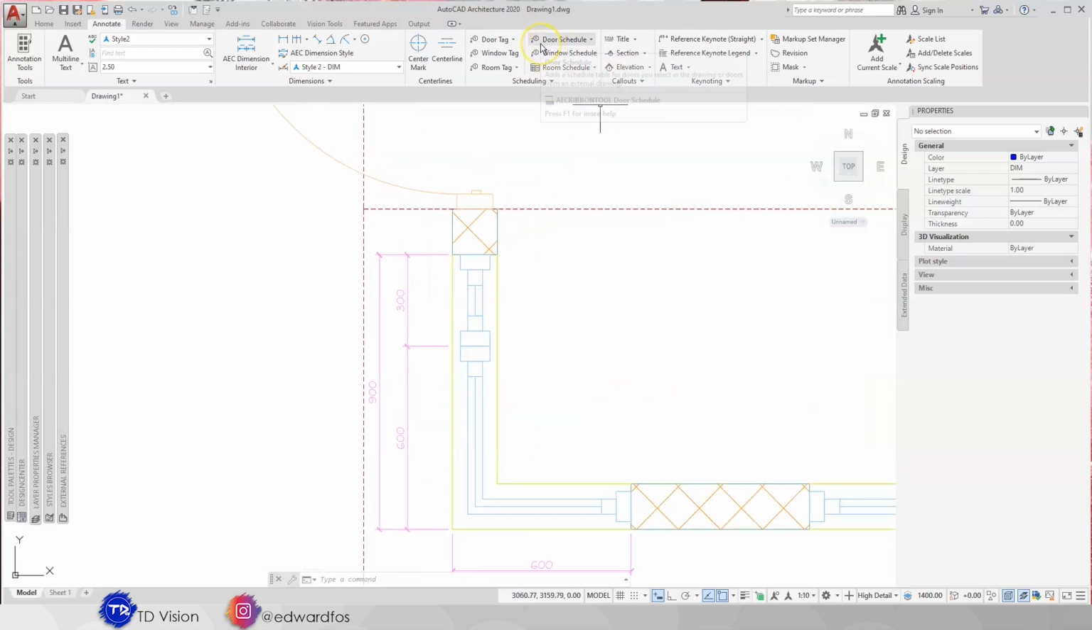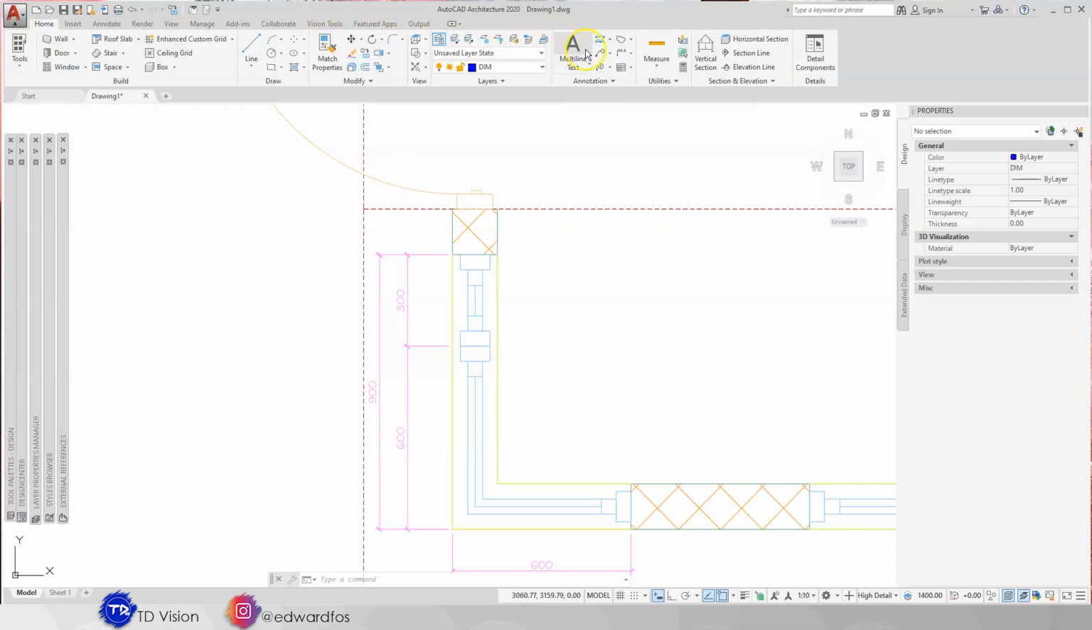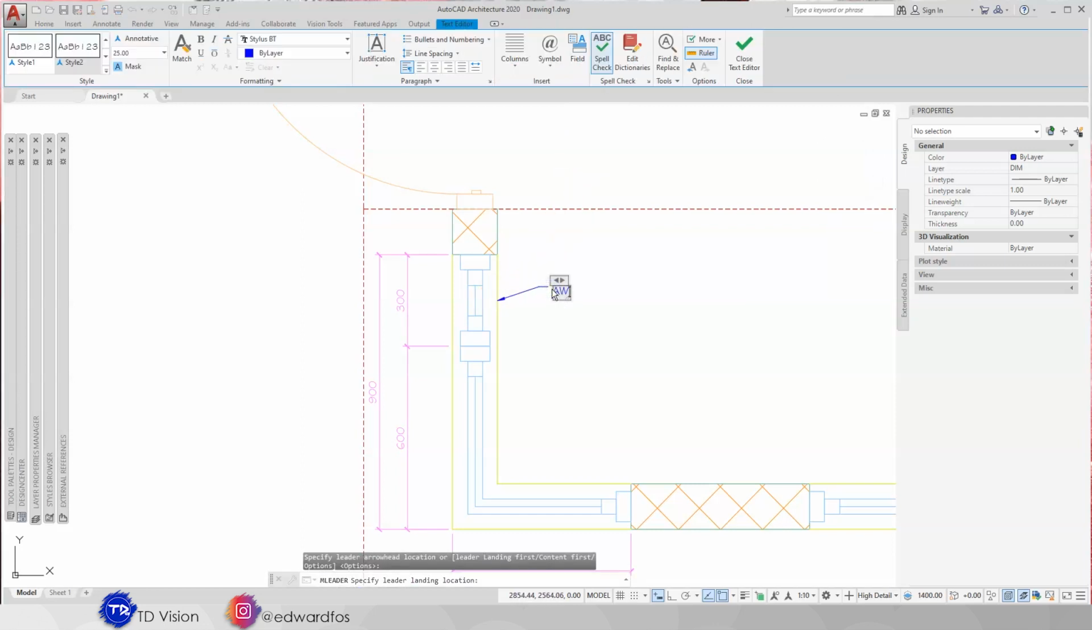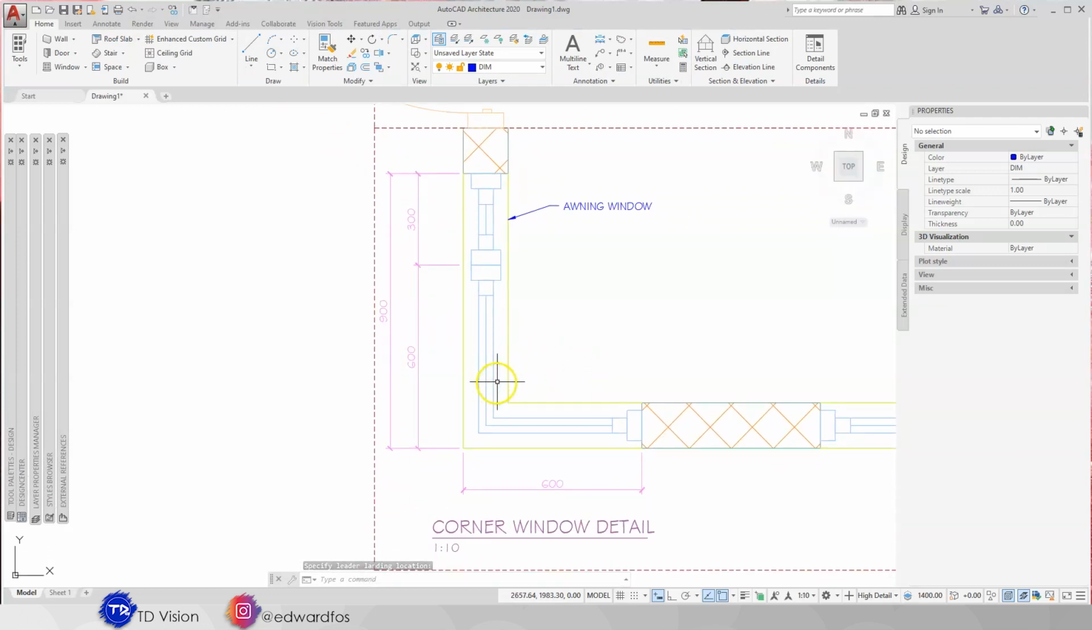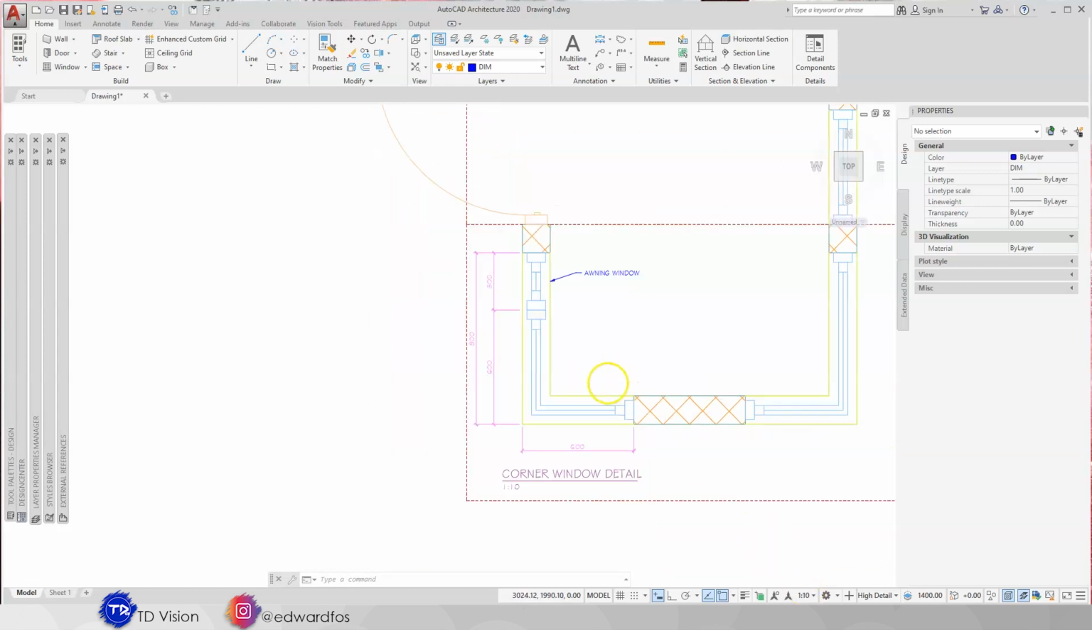And I'm going to say, where is it? Let's go back over and use our leader. I'm going to say awning window. All right. But I want to add another label to this that says fixed corner window, just like we had before.